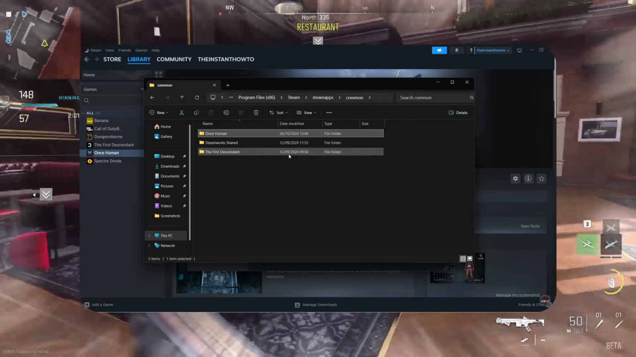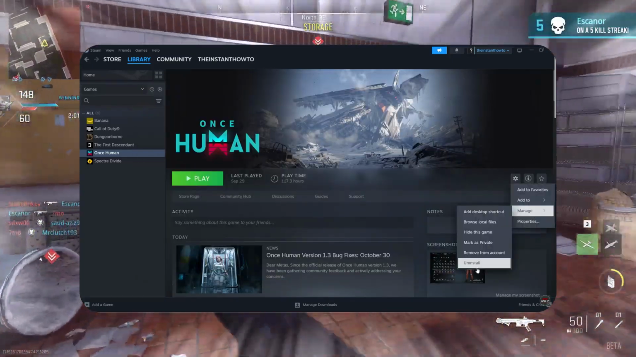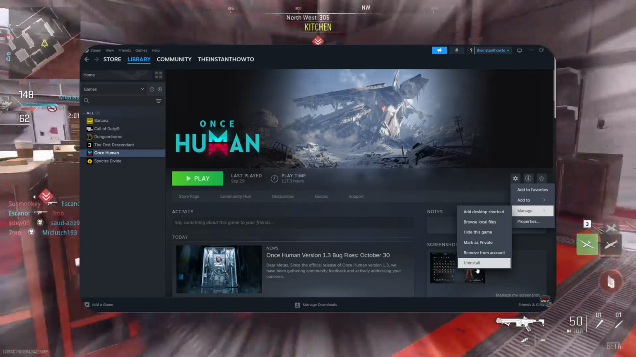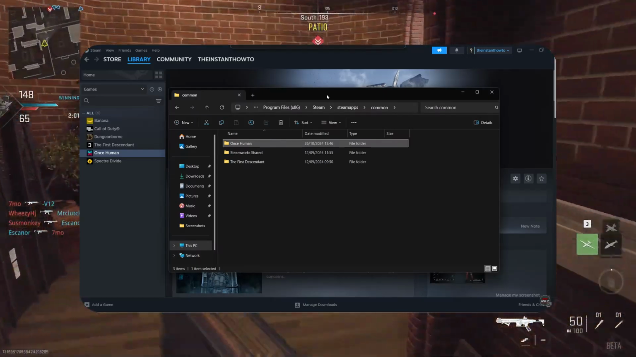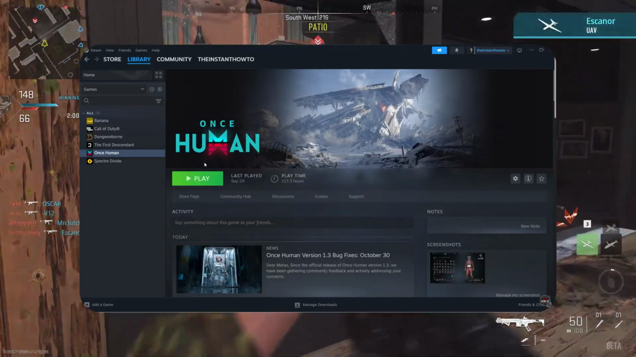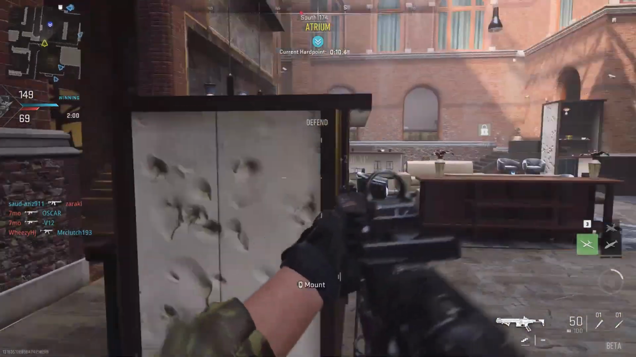After you've done this, you want to uninstall the game by clicking the gear button, select Manage, and then select Uninstall. Once done, go back to that folder we just opened, and if the folder is still in there, you want to delete it completely. After that, reinstall the game, as you would with any Steam game.